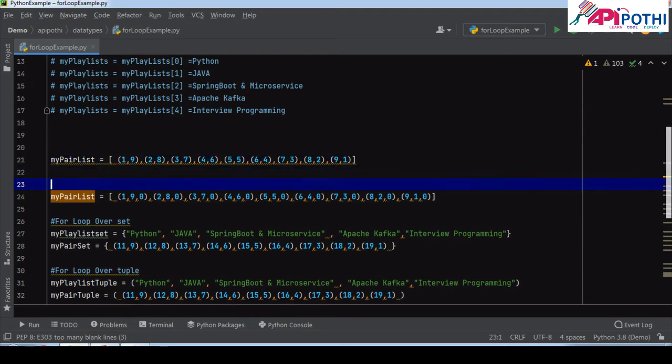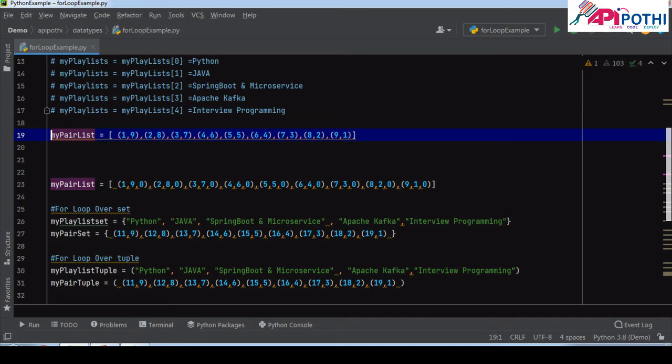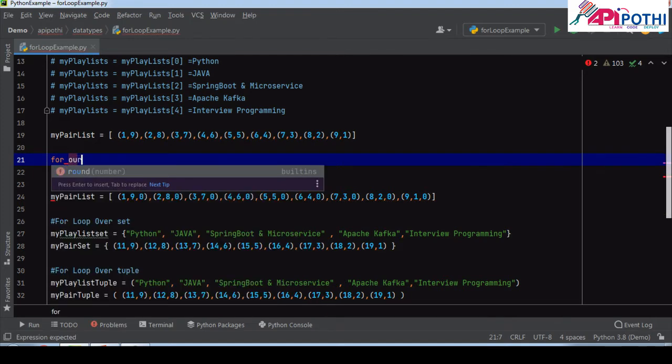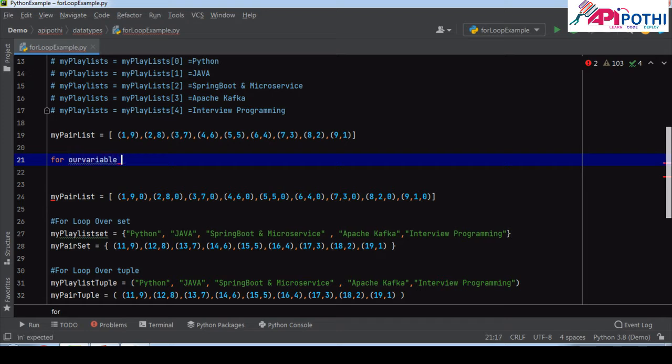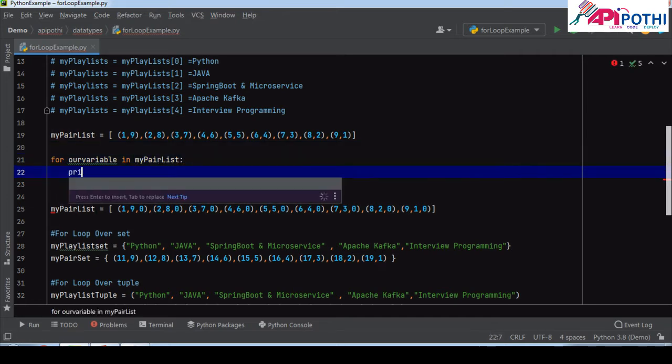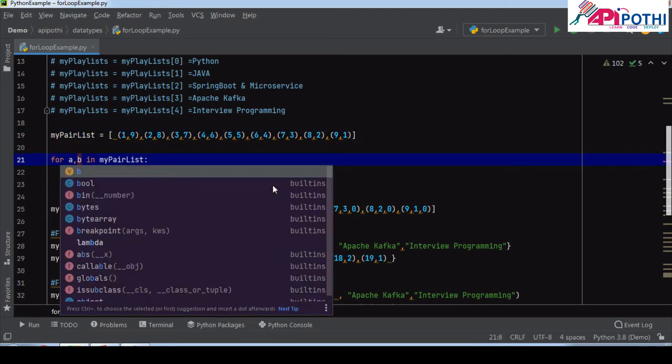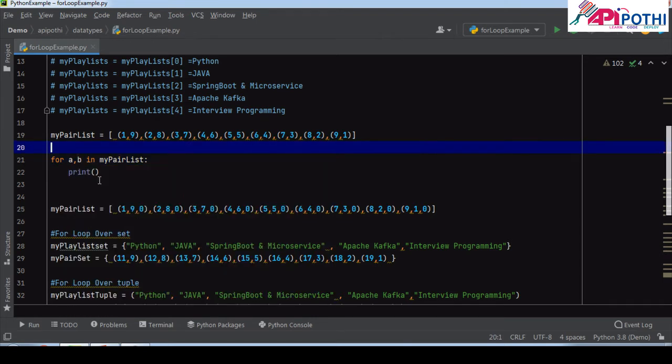So how can we iterate this list? The concept remains the same. For loop, our variable, the in keyword, and then the sequence from where we need to fetch the data, and then print. Now the good thing here is that we have the value in the form of a pair. Instead of this one, we will say a comma b. Here what we will do, we will print the a.